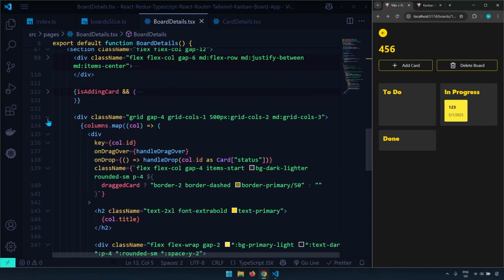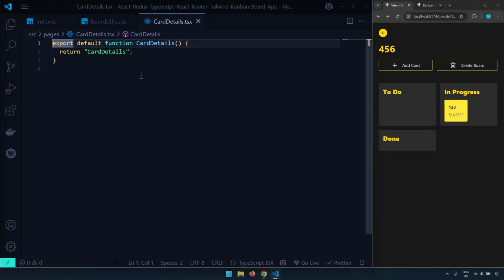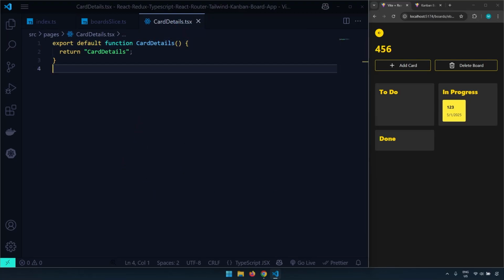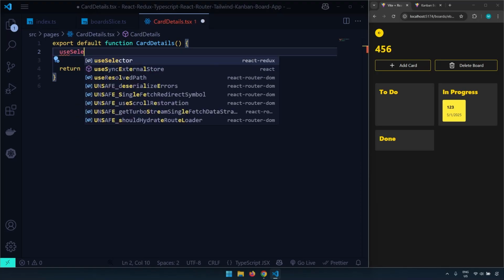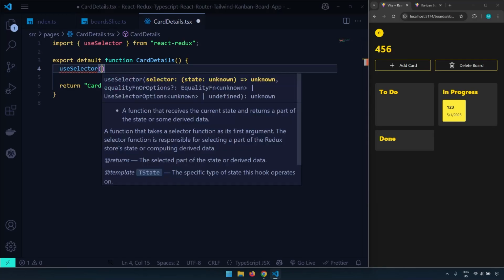It was very fun. We did a lot of different things like dragging and dropping. And the next thing that I'm going to implement is going to be this card details page. The first thing that I'm going to do in this component is I'm going to go to the top. Let's use our useSelector hook from our Redux store. useSelector. And what do we want to select in here? So we want to select the board, and then we want to select that specific card.